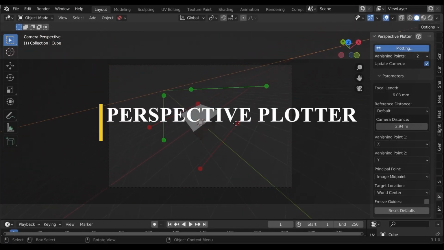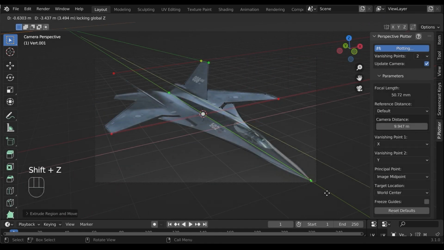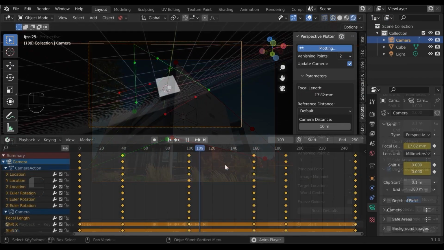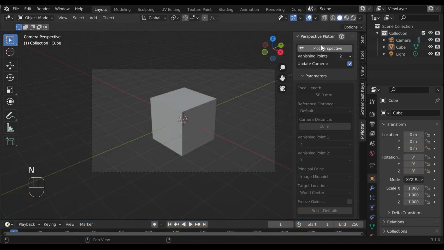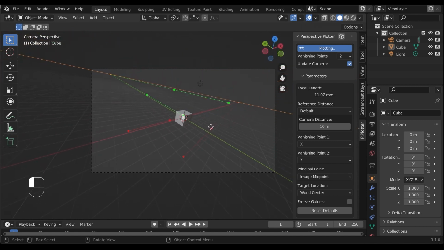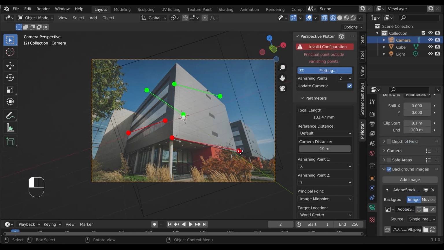Next, we have an add-on that, in my humble opinion, should be on every artist's list, especially architects, interior designers, even concept artists, or if you model stuff in general. Perspective Plotter allows you to match a 2D image or sketch perspective to 3D. Using the add-on by matching perspective lines, it allows you to effortlessly set up the camera's focal length and the camera's location and position in the scene in real time.